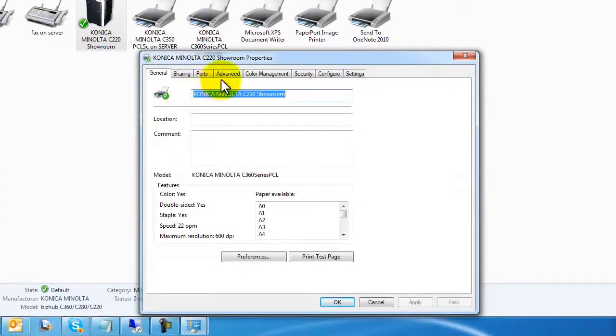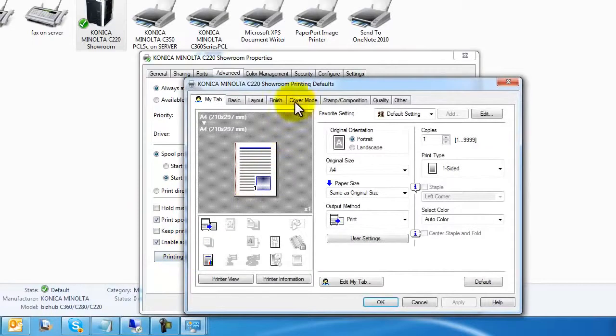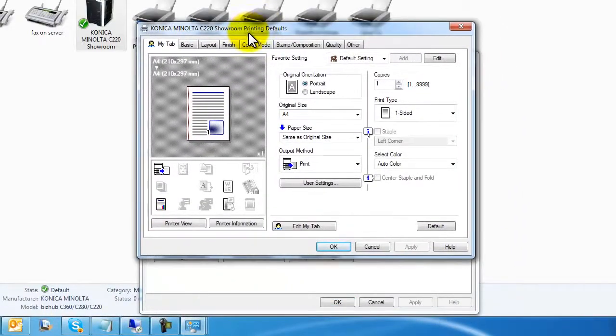I'm now going to go into the advanced tab here, click on advanced and click on printing defaults, and you see when I click on printing defaults I get exactly the same preferences up, but this set of defaults, if you like, is for any new user that is connected to this server for printing. And you can see that it still says auto color here, because in the previous example I only changed the default for this particular user.